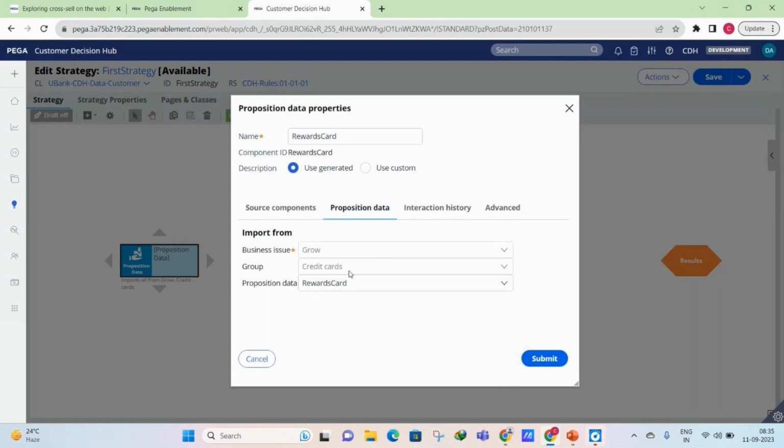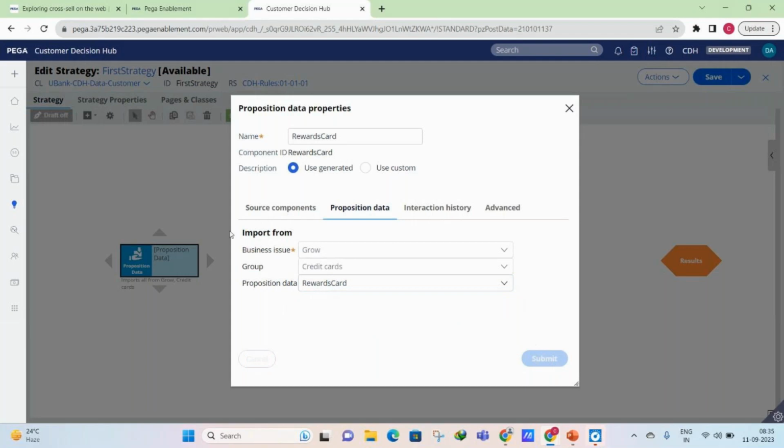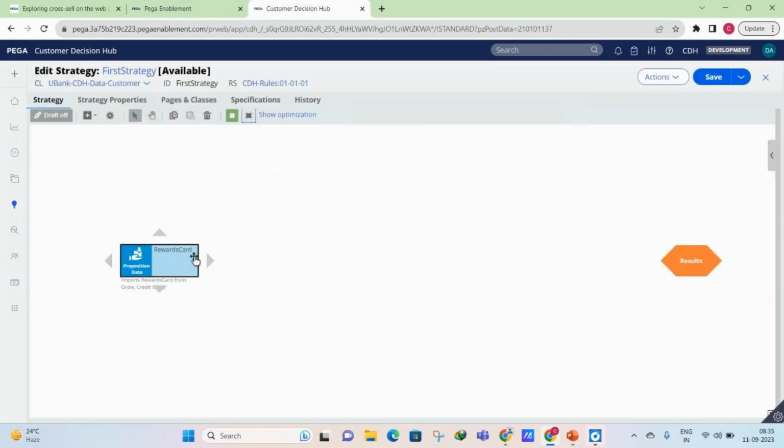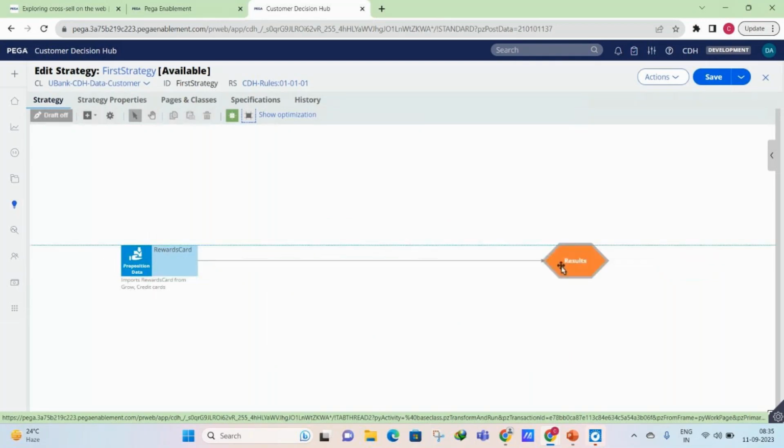It is disabled, so only whatever is there in this group I can use. For example, I can use some rewards card and submit. Then my rewards card will be there. Then I need to connect from here to here, same like your process flow, where you connect one component to another component.